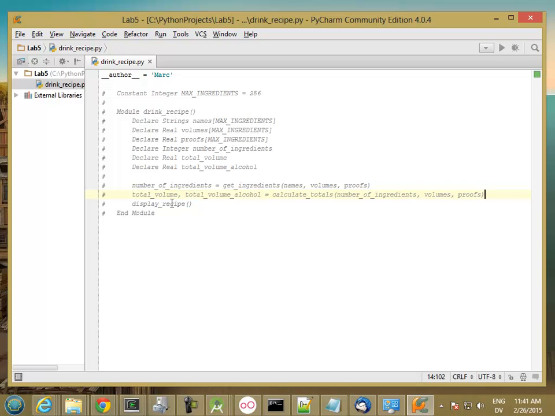And then finally I want to display the recipe. So I'm going to need pretty much everything here in order to do my final output. So I'm going to need the number of ingredients, the names, the volumes, the proofs, the total volume, and the total volume alcohol.